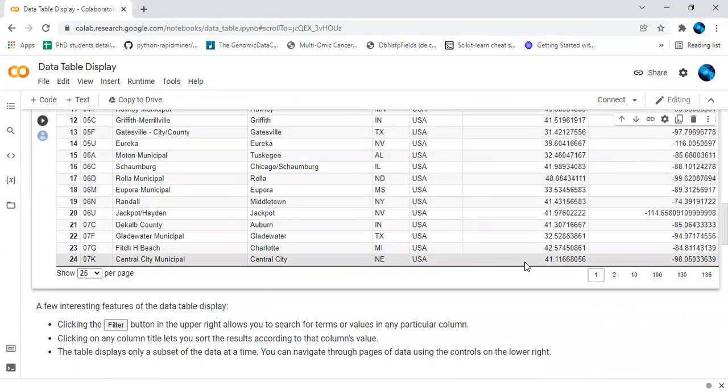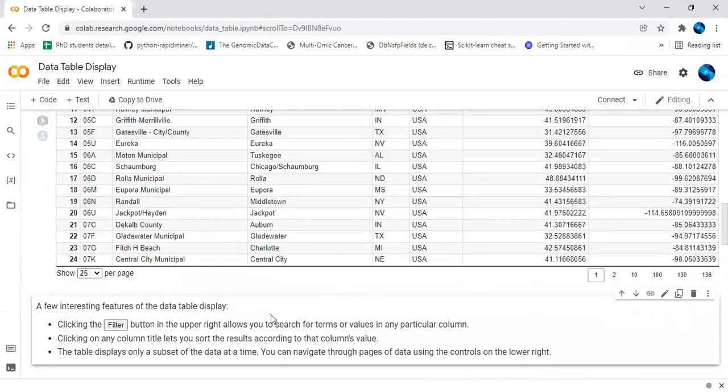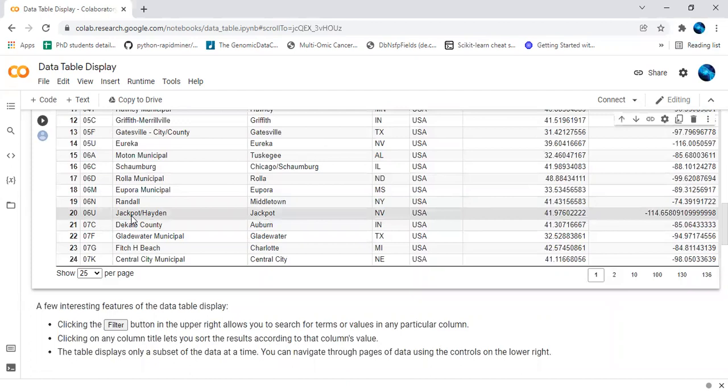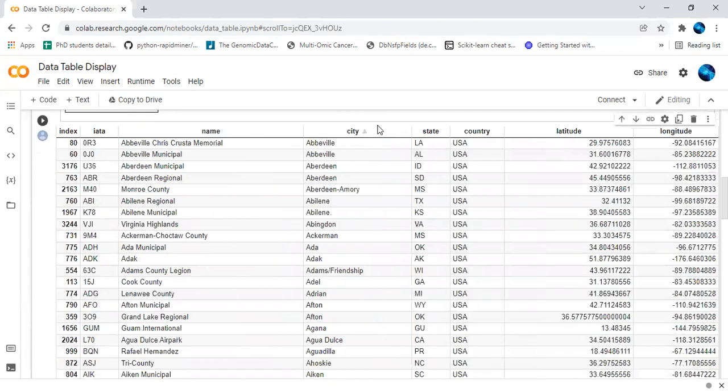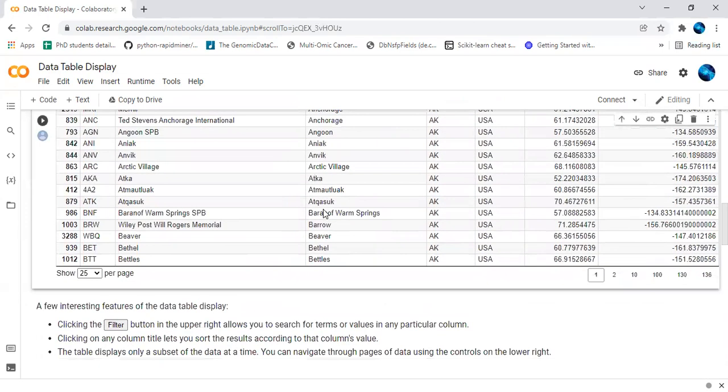So this filter you can apply. Here they have again mentioned that clicking on the filter button in the upper right will allow you to search the item values with respect to your column. Clicking any of the columns in the list, like this, you can even sort in ascending and descending order. Can you see this? This is what we can do.